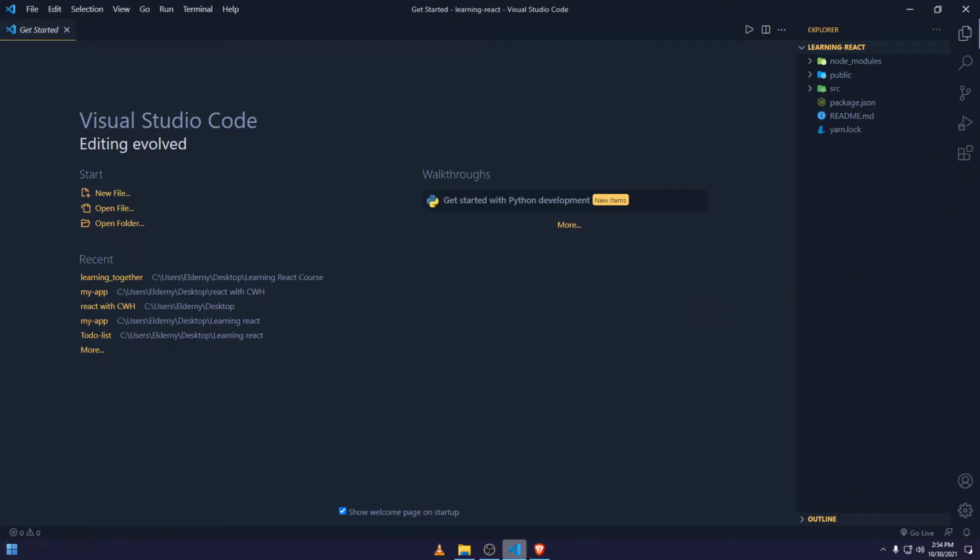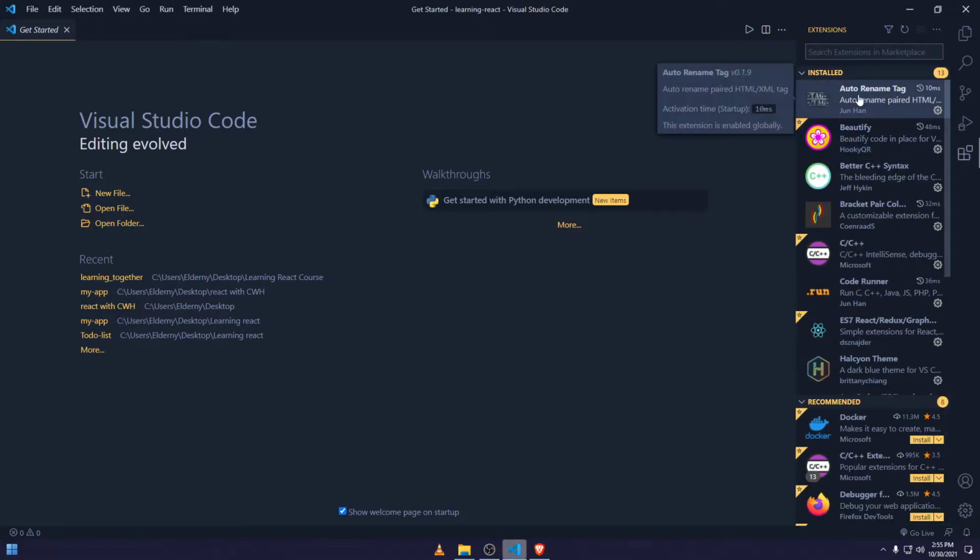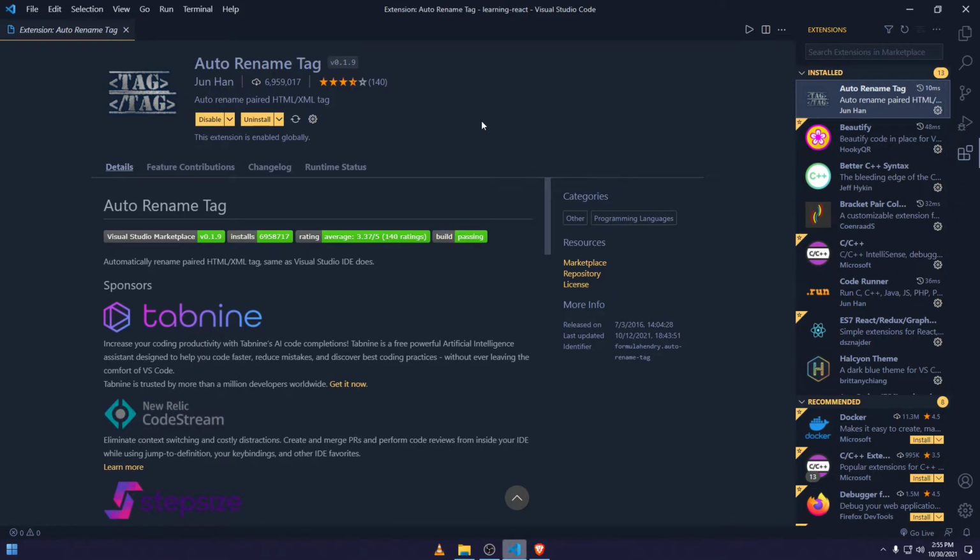And before getting started, one minute. Okay, so before getting started, let me show you some of the extensions that I'm using for myself, and they will be really useful for you too. Just click on the extensions, and first of all, install the Auto Rename Tag extension. This is a really great extension. It will automatically rename the tag. If you have made a div tag with the starting and ending tag, now you're only editing the ending tag, it will automatically rename the starting tag also.